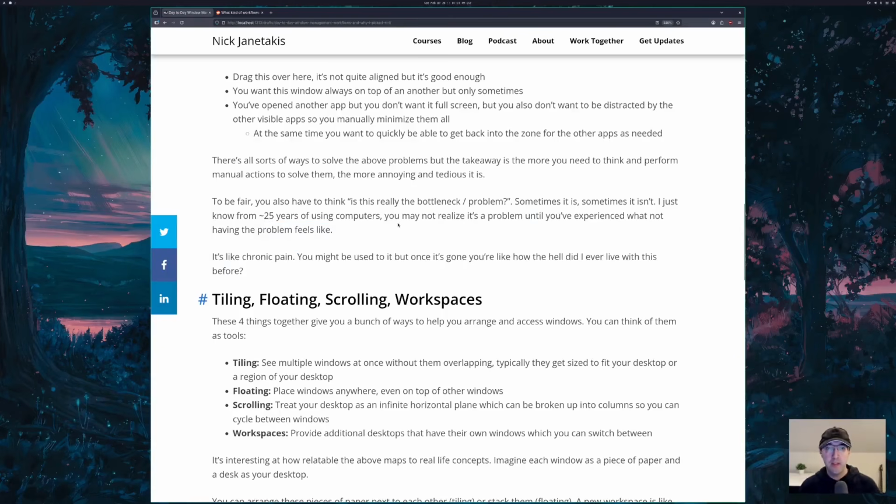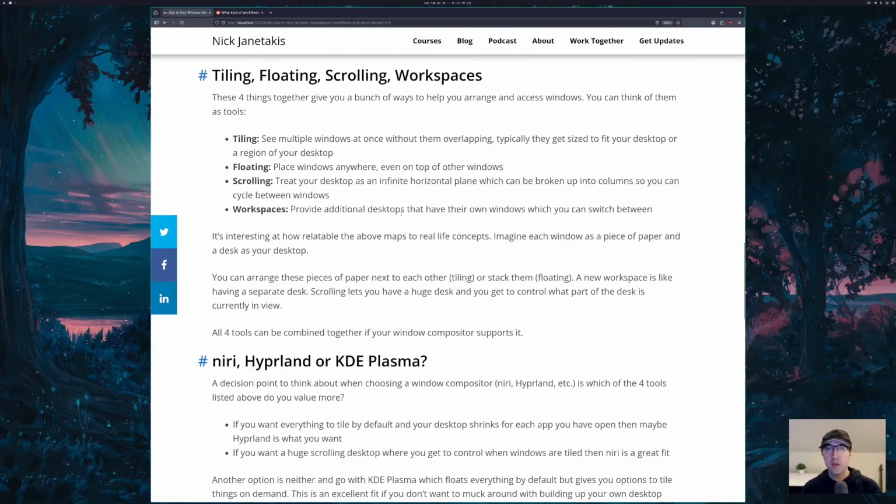And yeah, let's go over some components or tools that you can use to make arranging and accessing windows a little bit smoother. You have this idea of tiling, floating, scrolling, and workspaces. Tiling is being able to see multiple windows at once without them overlapping. Typically they get sized to fit your desktop or a region of your desktop.